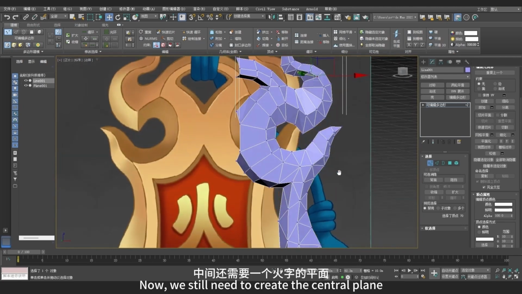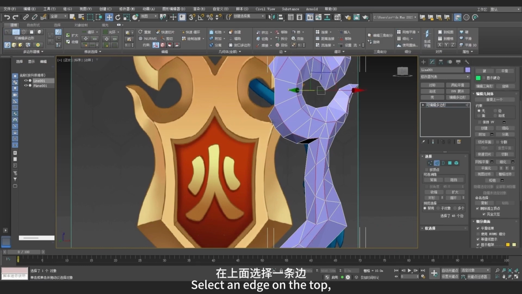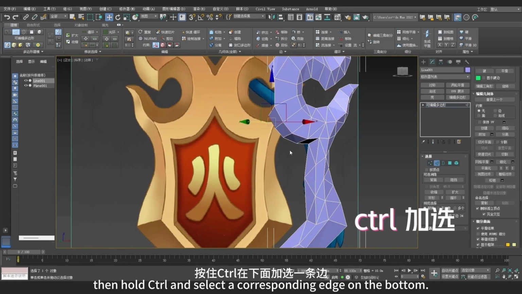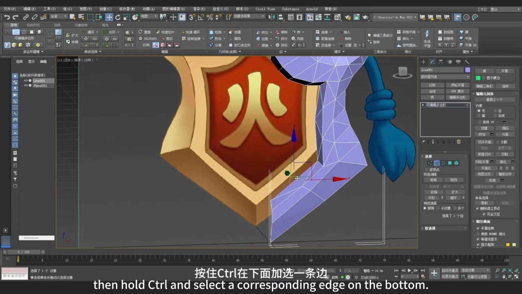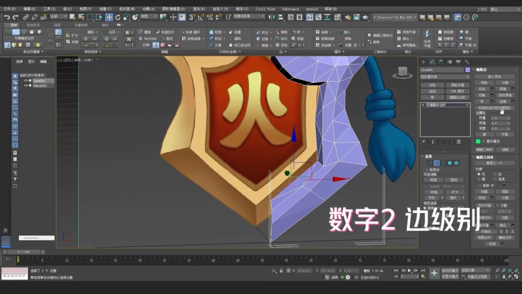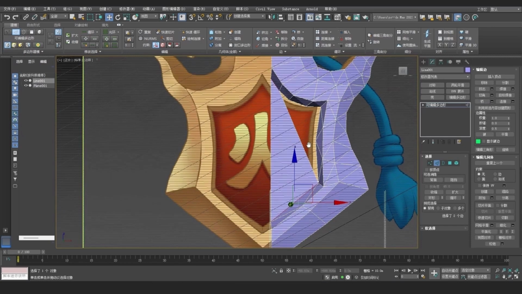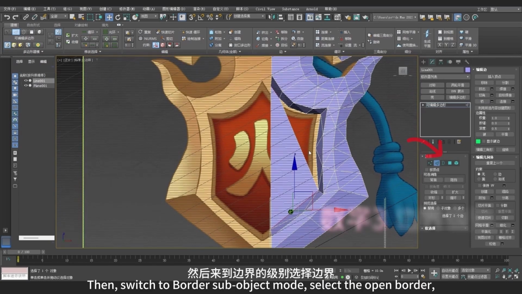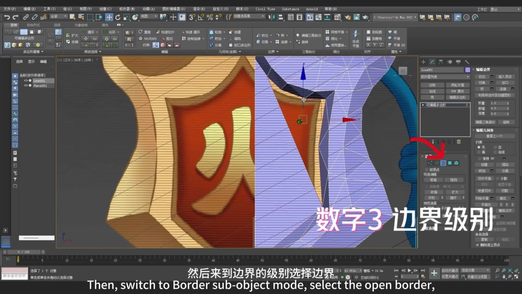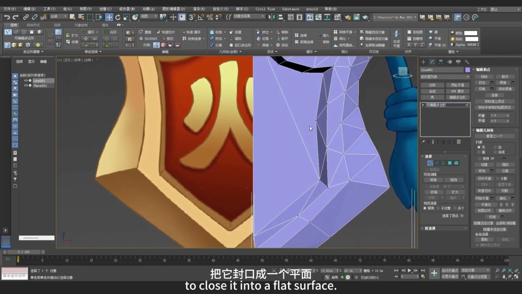Now, we still need to create the central plane with the fire character. Select an edge on the top, then hold Ctrl and select a corresponding edge on the bottom. In the Edge menu, find Bridge to create a polygon between the two edges. Then, switch to Border sub-object mode, select the open border, and under Edit Borders, click Cap to close it into a flat surface.